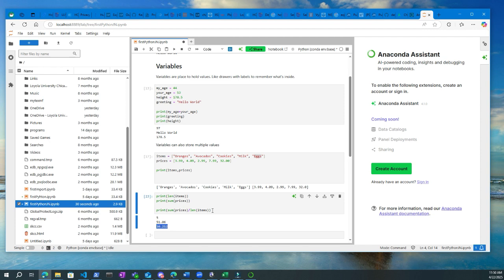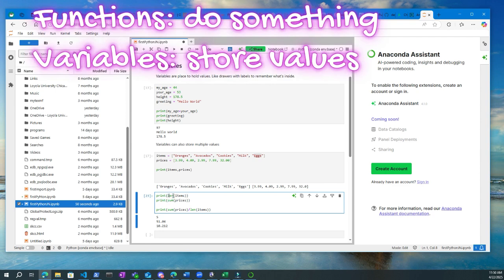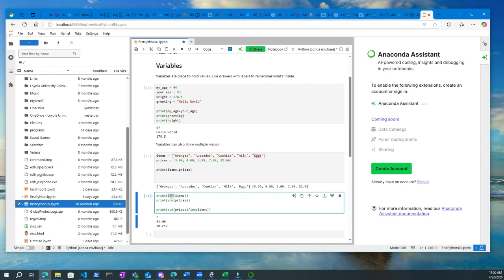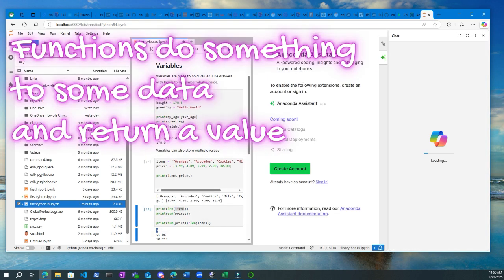Now, it is important to say that print, len, and sum are functions. In Python, functions do things, and in programming in general, functions do things. They perform actions. So for example, len items, len counts. What is it going to count? The list items. And then it returns a value, the number 5.